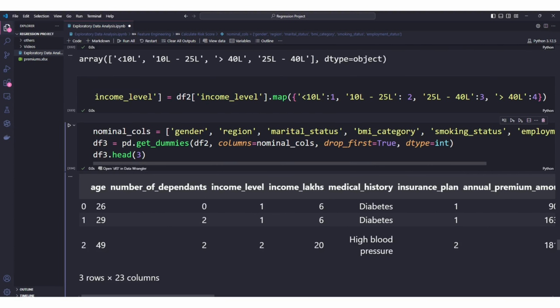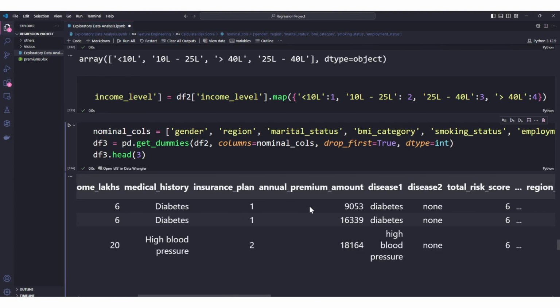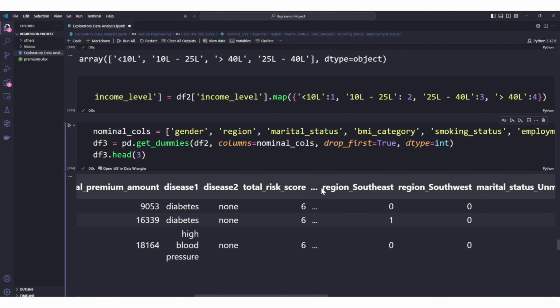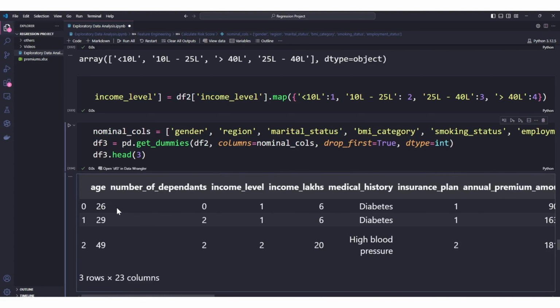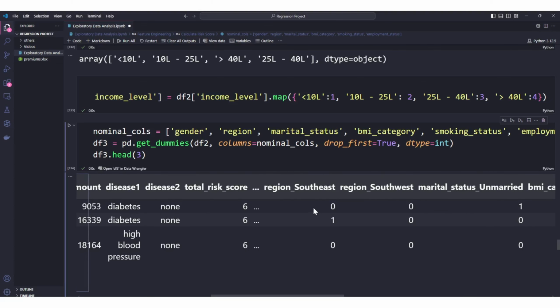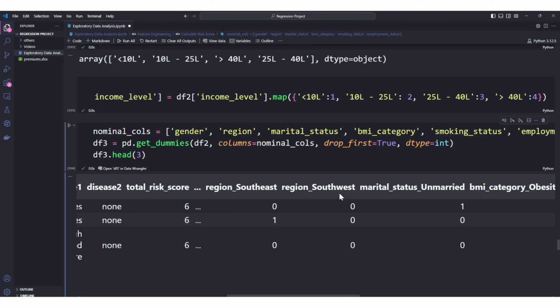So after running this code chunk, you see for income level we get 1, 2, because we mapped it earlier. Let's check here. You see region southeast 0, 1, 0. So what does this zero mean? This zero means that specific row, that specific customer, is not from the southeast region, and this one means that specific customer is from the southeast region. And then southwest 0, 0, 0, and all other things.